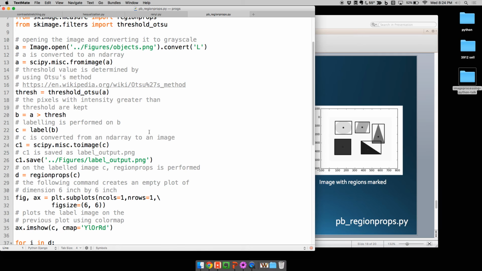Then to label, I just have to call label. I didn't have to actually do any calculation. I just call label, and it just labels each region. And then to get the region properties, I just call region props. And now I have all the statistics of all those 5 regions stored in this, I think this is a dictionary, D. It holds all these properties.